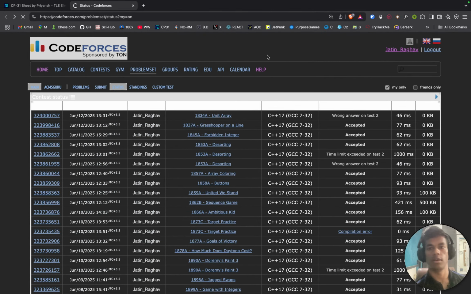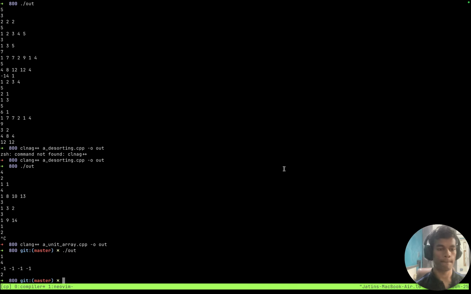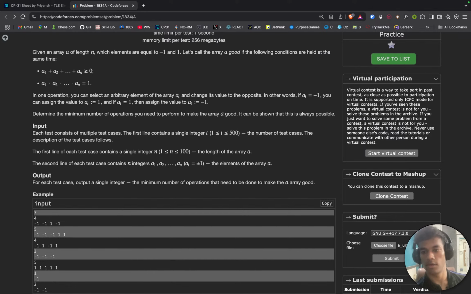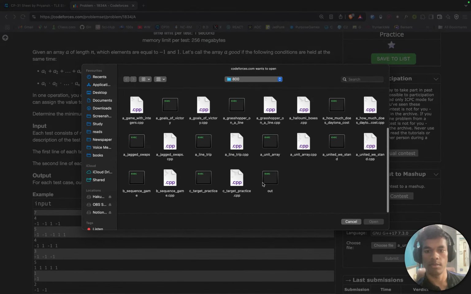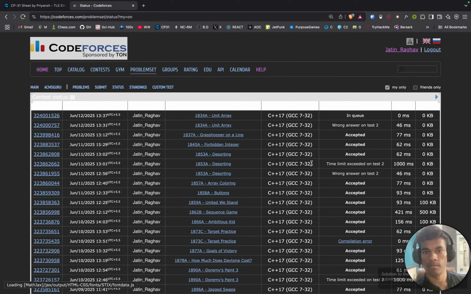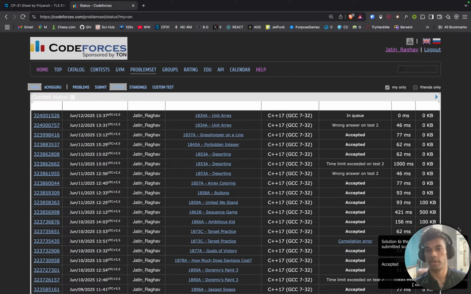So let me try and submit the same thing again. A unit array, right? A unit array dot cpp here, here, here, submit, accepted. I submitted the same thing again and it got accepted this time.